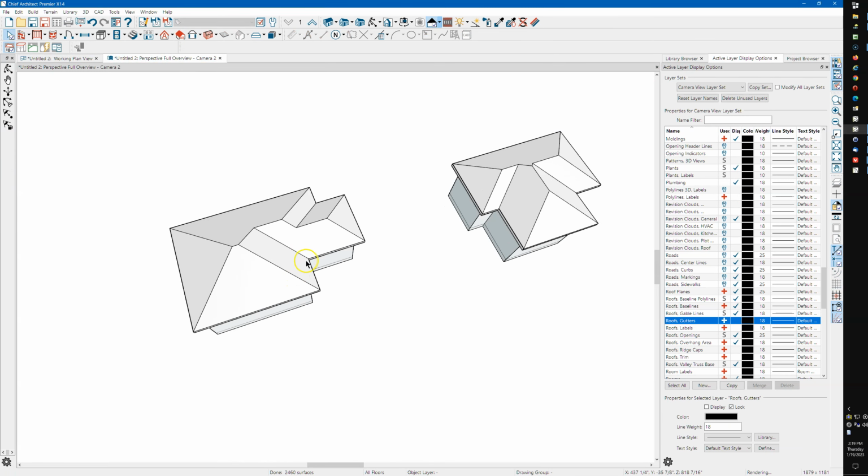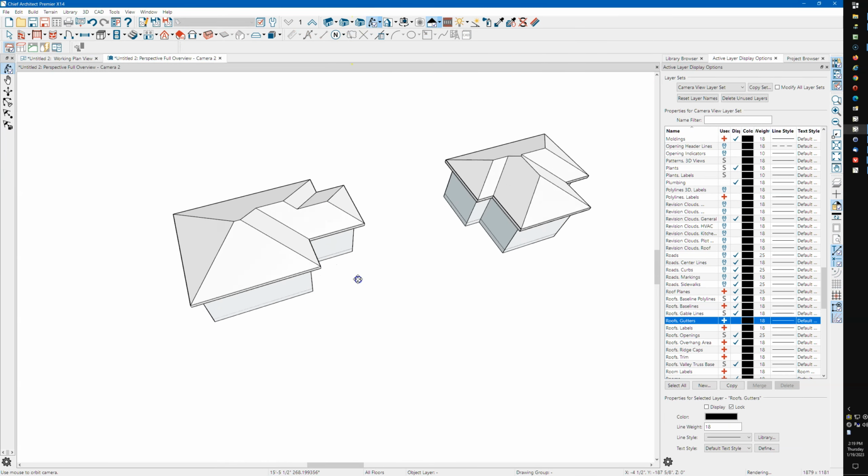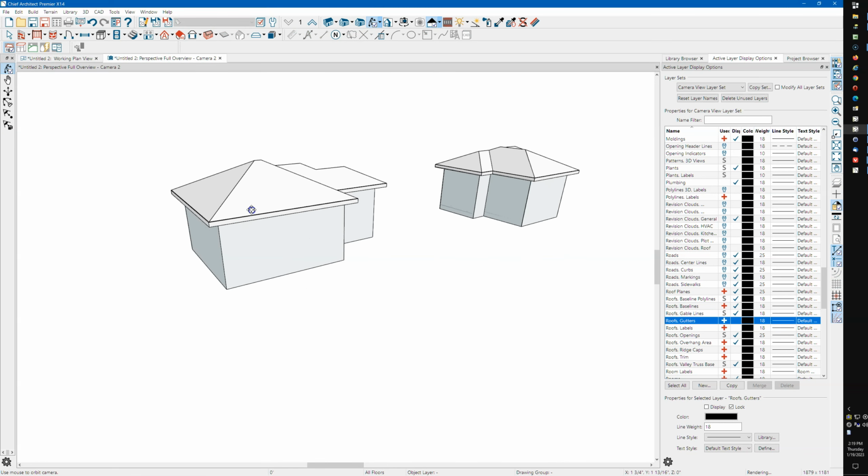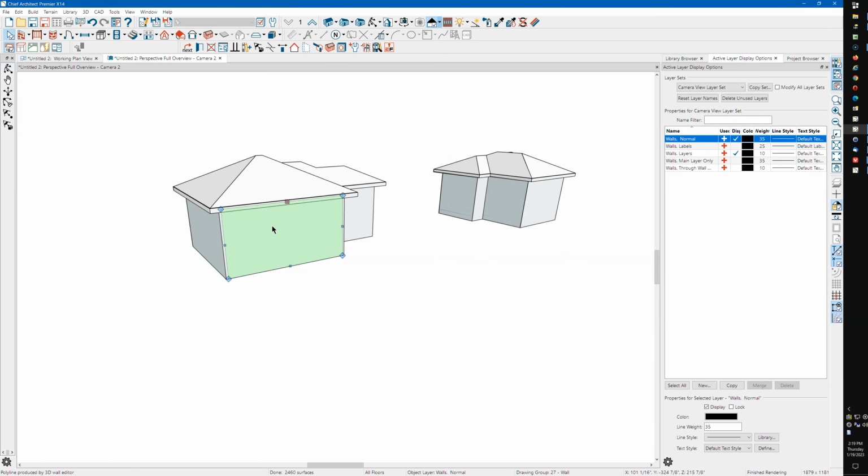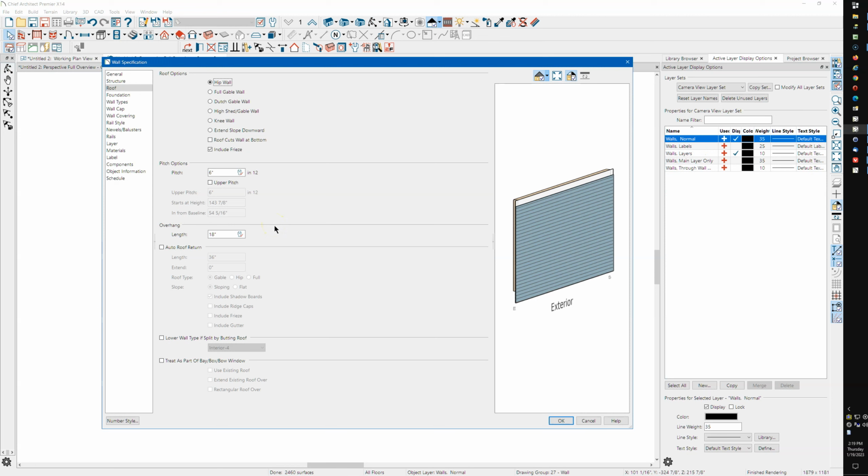So I'm going to work over here in 3D so we can just watch it happen. So I'm going to go in here. This first part is going to be a little bit of a rant. This is so typical, unfortunately, of the way Chief does things. They create this tool, they give you this upper pitch option. I'm going to make this 16. And then down here they give you two ways to set things: starts at height and end from baseline.